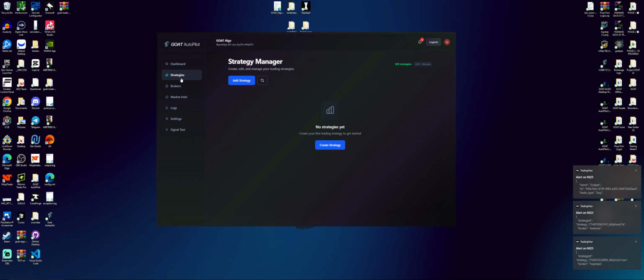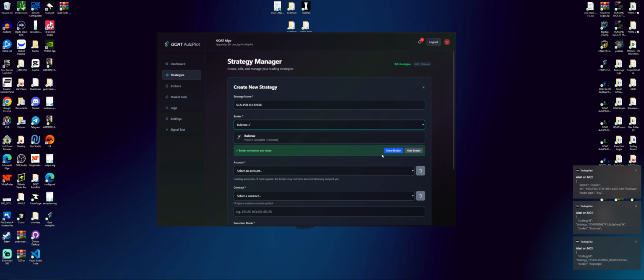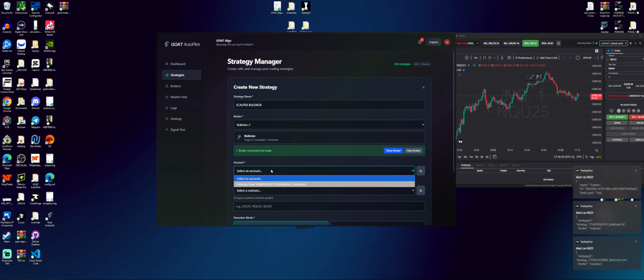We're going to go in strategies here. I'm going to add a strategy. So I'm going to run our scalper from our Algo trading suite. Scalper automation on BlueNox. There we go. I'm going to select a broker, BlueNox here. I'm going to show the broker so I can know what's happening. You can see. Select account.